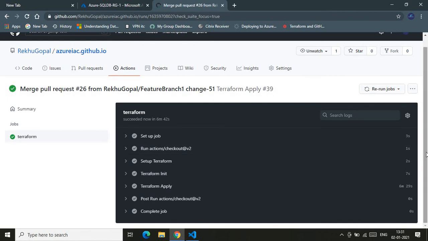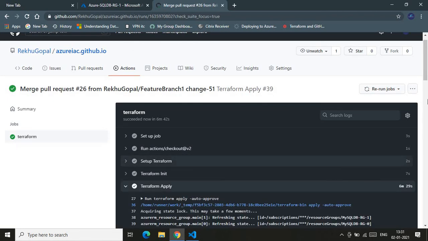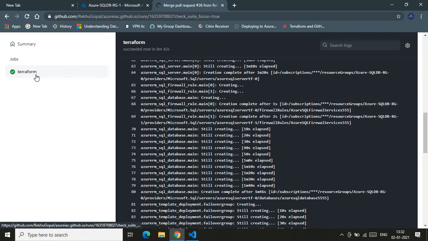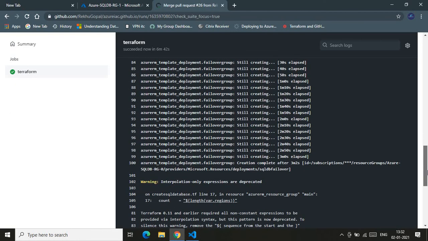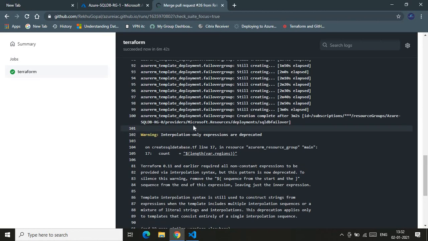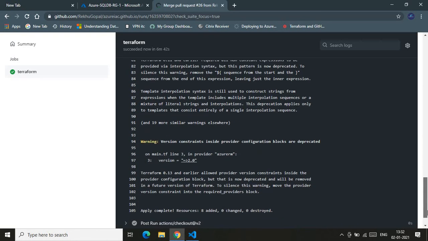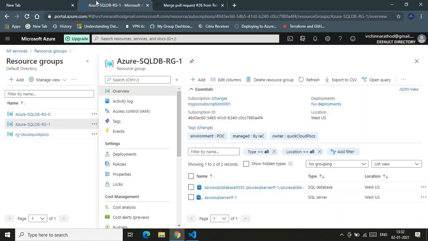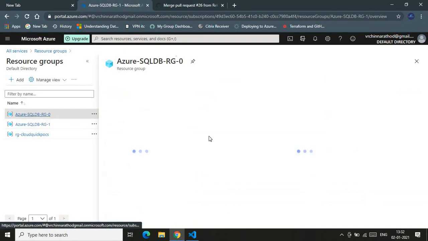Yeah, so here you go. It has successfully created the failover group as well. So the Terraform apply action got successfully completed. As you see here, the final ID of the SQL failover group is here, this one. In the summary, it says it has added 8 resources, 0 changes and 0 destroyed. So that's the complete demo.